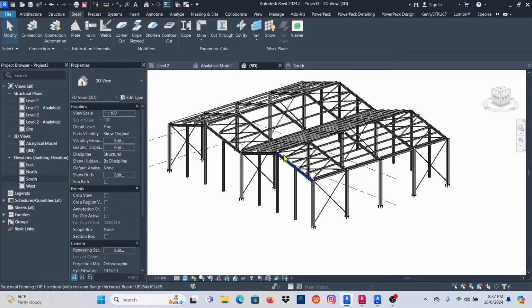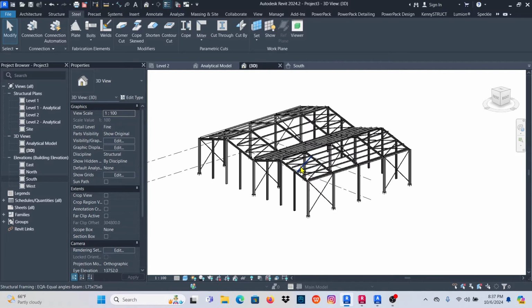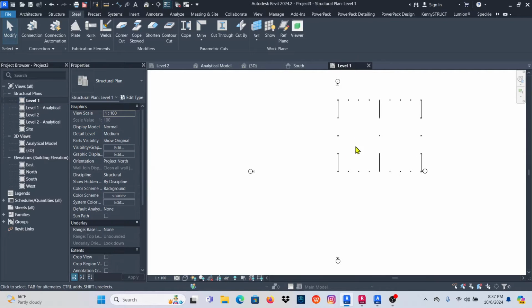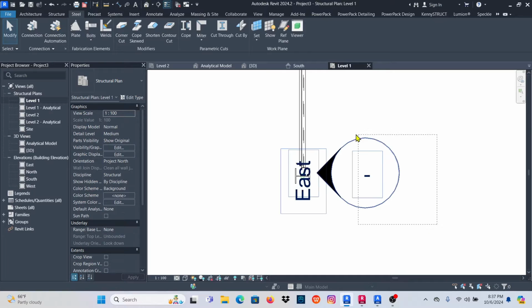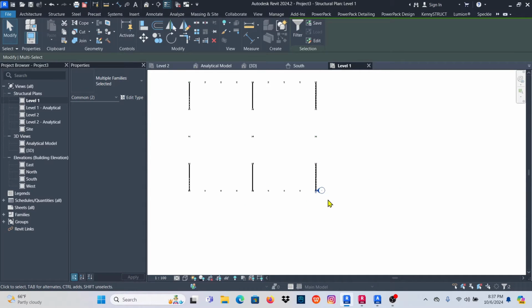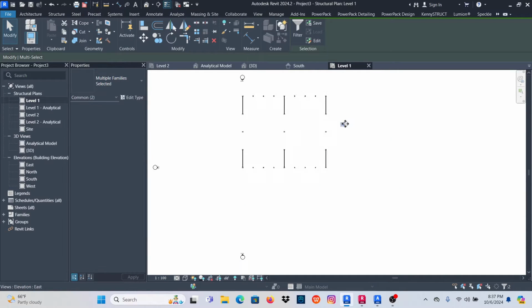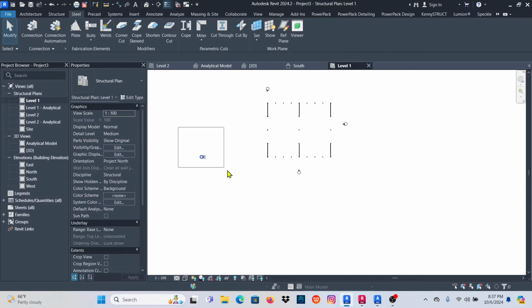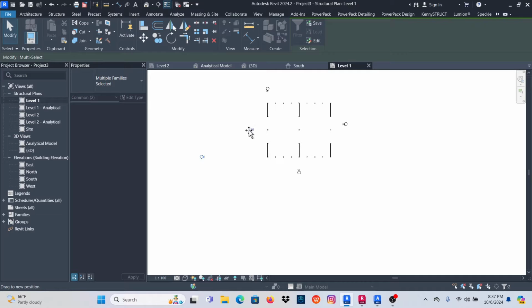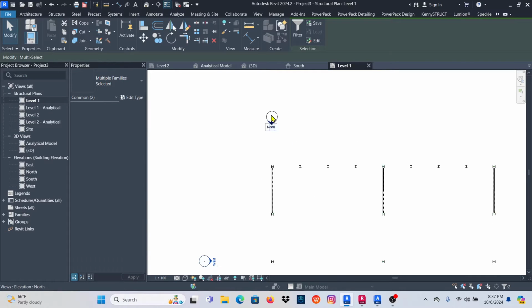I'll just demonstrate on a few GAs, maybe one of the frames here, and put it on the sheet. So I'll just go to level 1 right here, and let me just select this one so that I put it nicely somewhere here. These are elevation markers, and this one right here, so that I can get correct views in elevations. Select this one and drag it up to somewhere here.